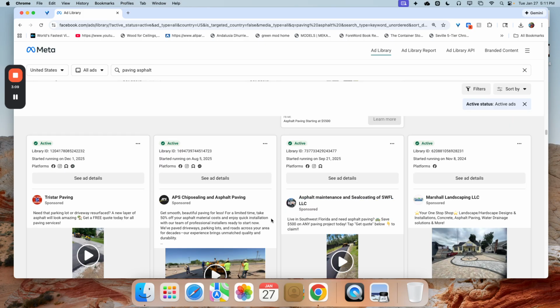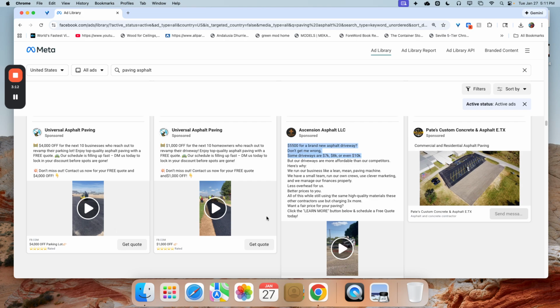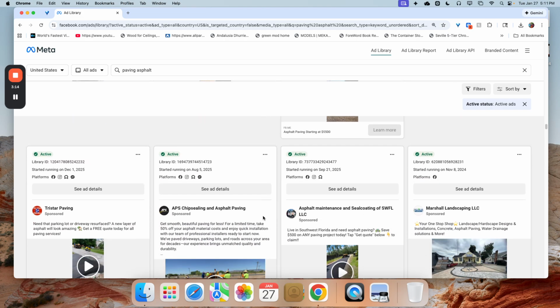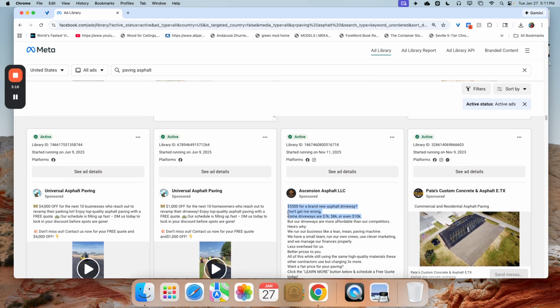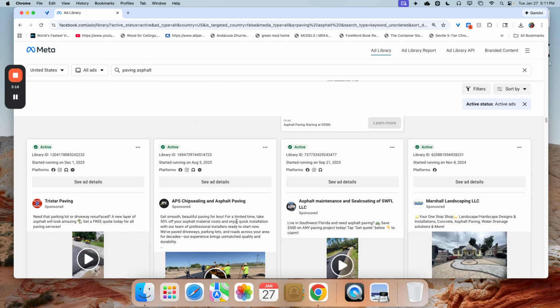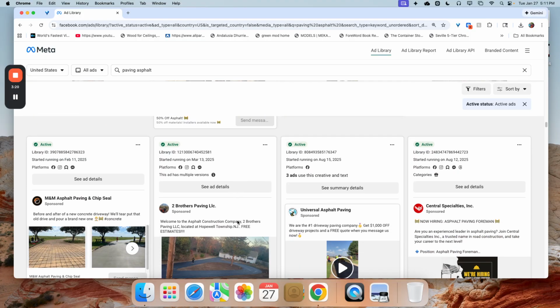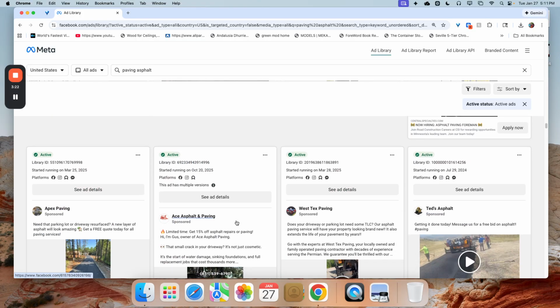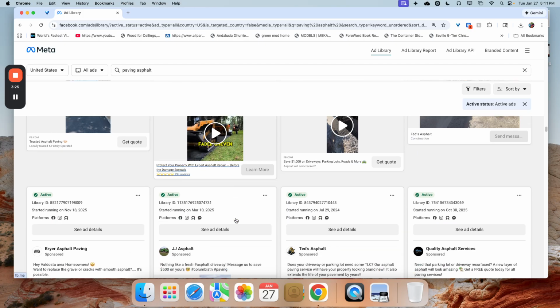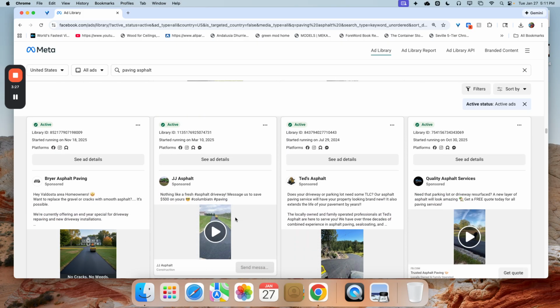And I'll see if I can find. So that one is called Ascension. So let's see if we can find anybody but Ascension. So you got the Save 500 on asphalt maintenance. Very similar to that. And then let's just see if we got the one that says Don't Get Me Wrong, because that thing is used over and over. And maybe it's taught in some kind of course or something. Here's 500 again. That's very popular.